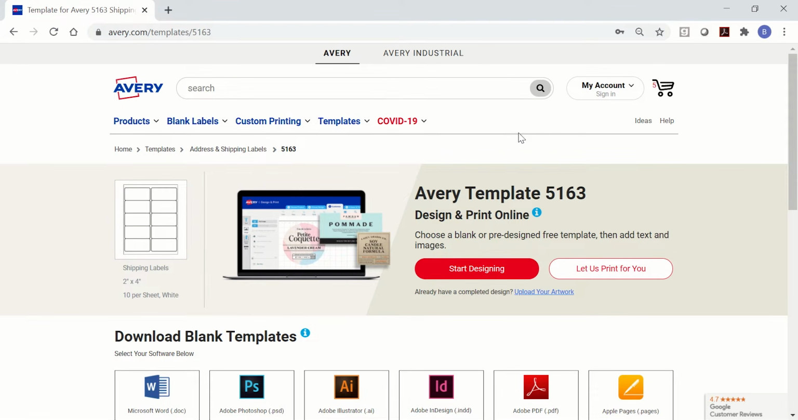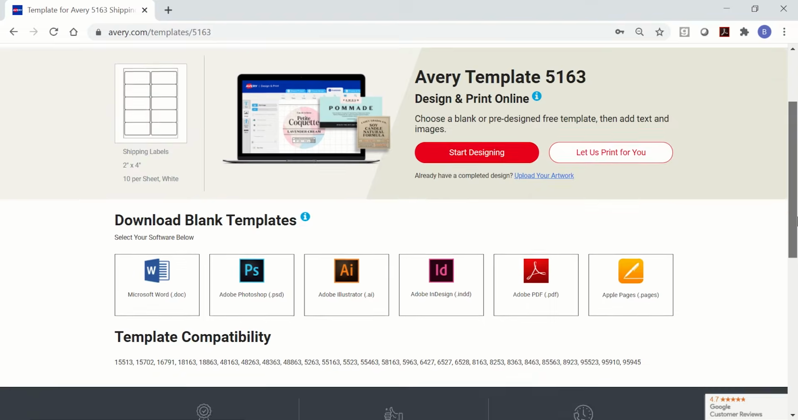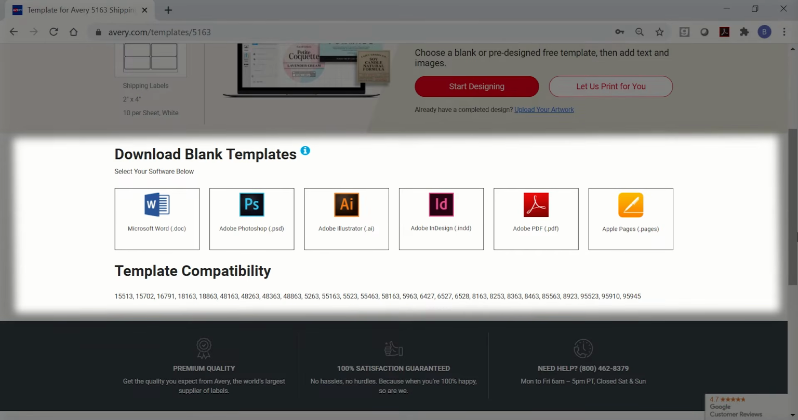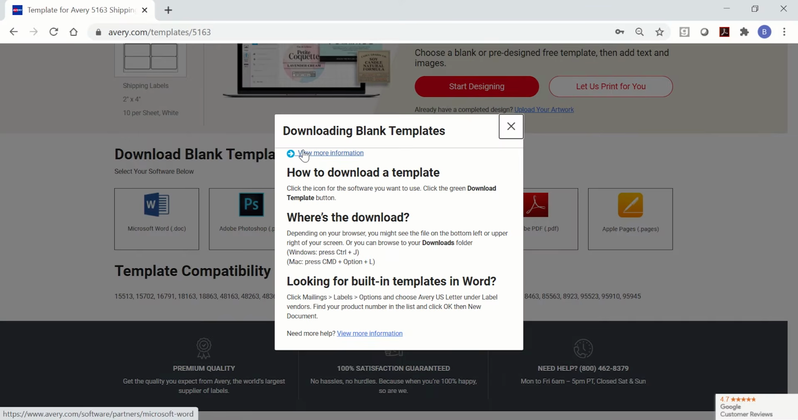There are many great easy-to-use features, such as adding and editing images, importing data using mail merge, as well as thousands of pre-designed templates that you can customize. Just click on the red Start Designing button to try it out. We also offer blank templates for the most popular software. The template downloads are here. You can click on the blue eye for more information before you get started.